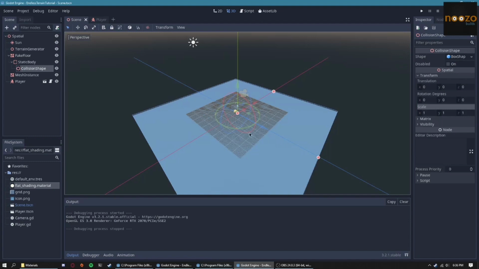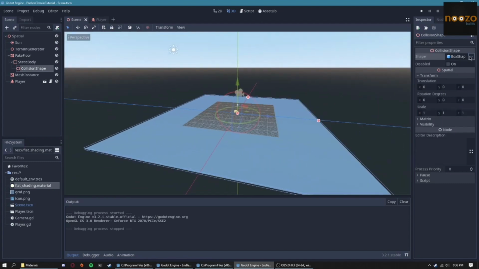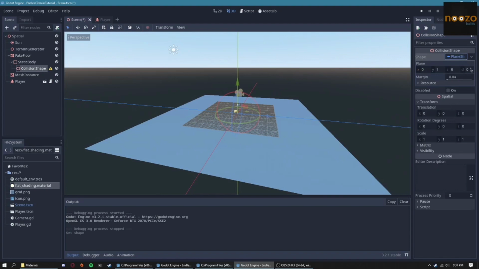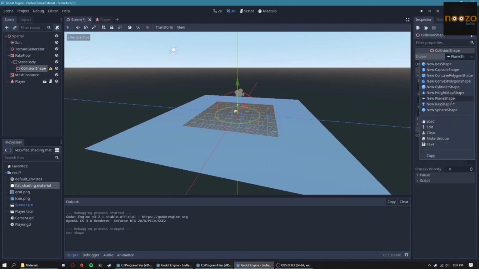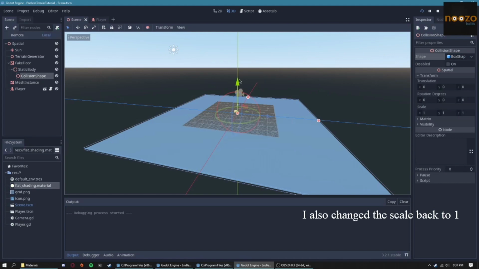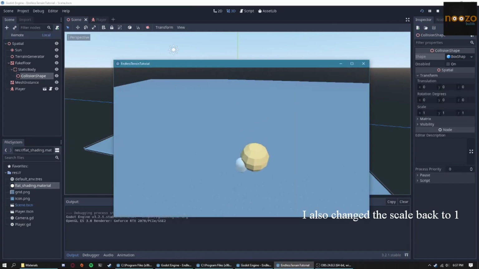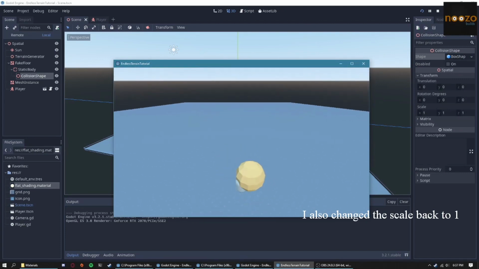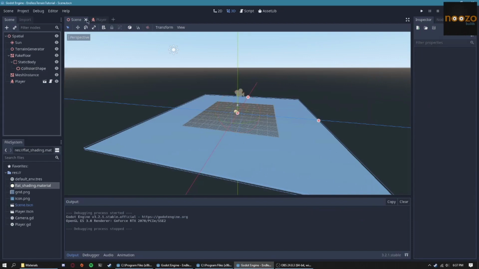Okay, so I figured it out. We shouldn't use a plane shape. It says that it works really poorly, and it's going to be removed in future versions of the engine. So don't use it. And I did use it. So let's just change this to a box shape, and now we should be able to move around. Yes, okay, we can move and we can also jump. That's fine. Cool.